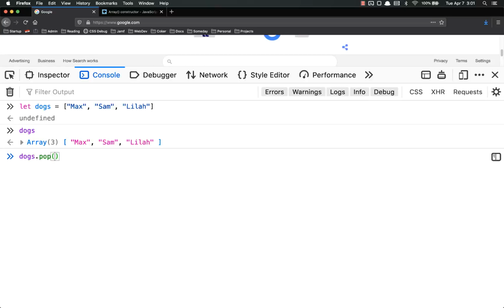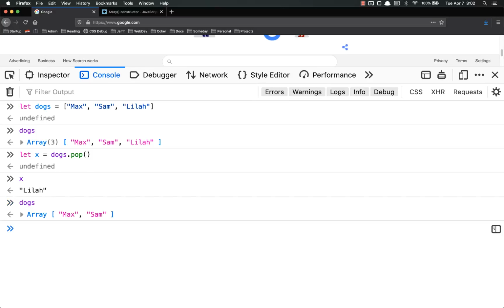Dogs.pop. And what this will do is remove the last item in an array and then return it. So if I let x equal dogs.pop and I pull x, it's Lila. It's this item right here. And now if I look at dogs, Lila's no longer there. So it removed the item from the array and returned it to me as x. If I didn't set this as a variable, it would have simply removed it from the array and it would have been gone. And I wouldn't have it back. I'd have to add it back manually.